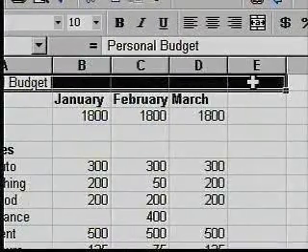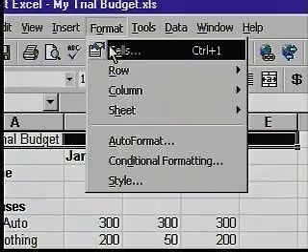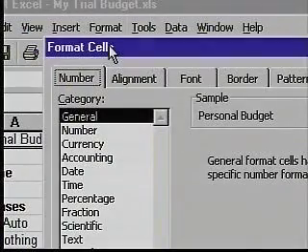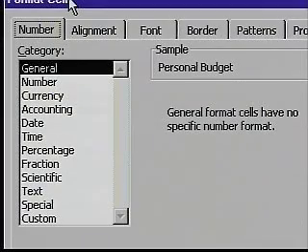Let's make this a little bigger. Pull down the Format menu and select the Cells command. The dialog box that appears gives us access to every formatting command available to Excel. It groups like commands on tabs, so it is easier to perform formatting operations.